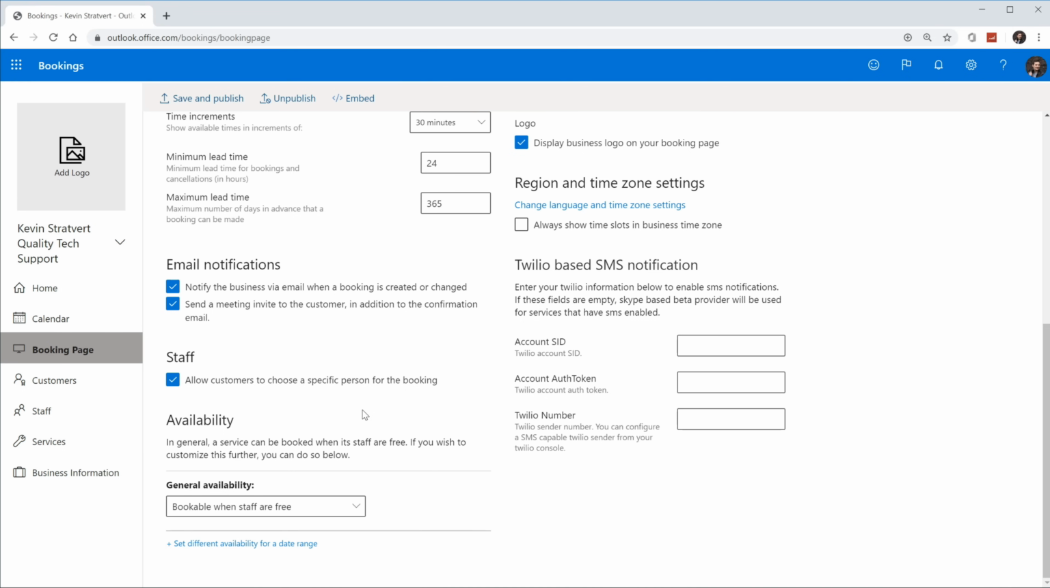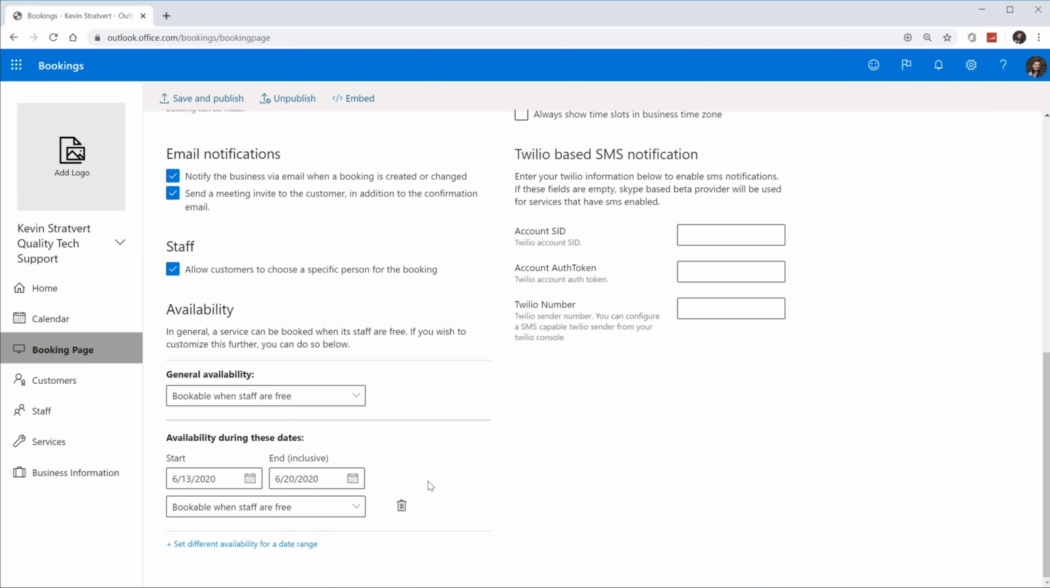Down here at the very bottom now, there's an option for general availability, and right now it's set to bookable when staff are free. So as long as either Adele or I have some availability, customers will be able to book. Now you also have not bookable and custom hours, and it's more interesting down here if I click on this set different availability for a date range.